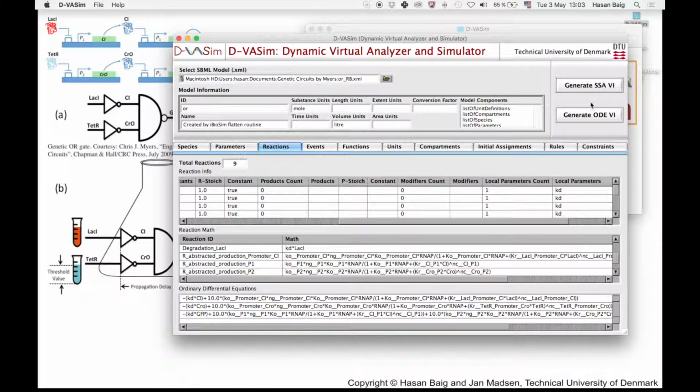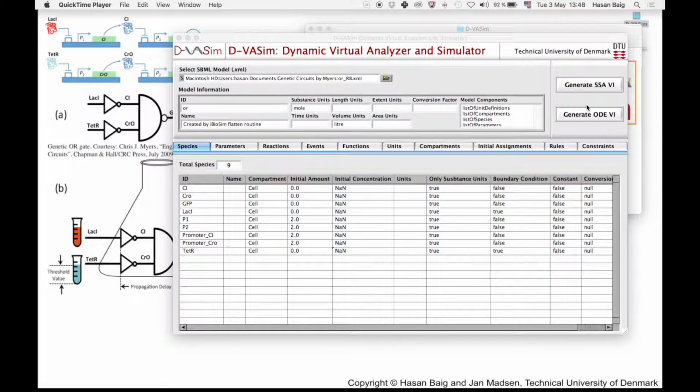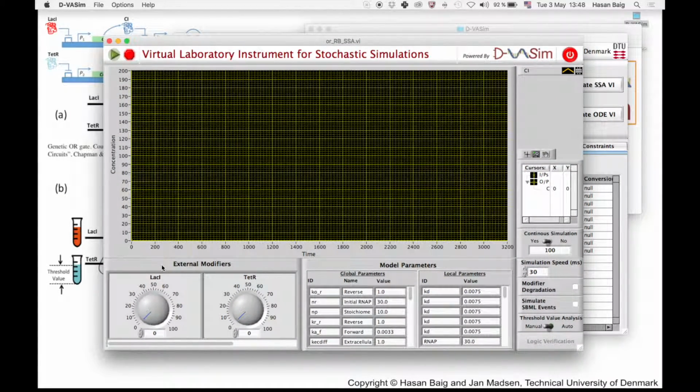For simulation, we have either of these two options available. The first one generates a virtual instrument for stochastic simulation, and the other one generates a virtual instrument for deterministic simulation using ordinary differential equations. Now let's create a virtual instrument of this model for performing stochastic simulations. So the virtual instrument for stochastic simulation is created.